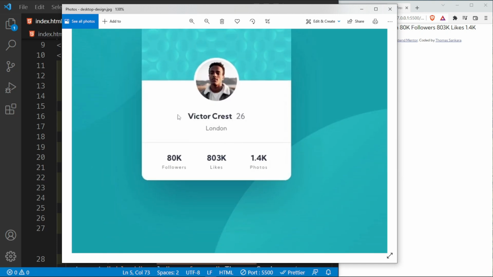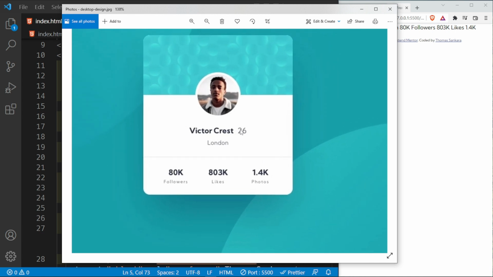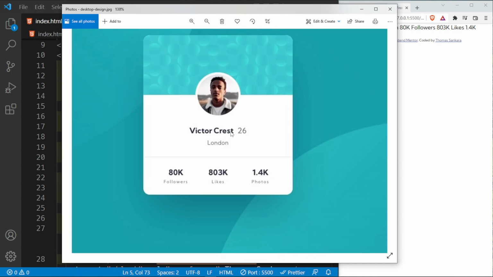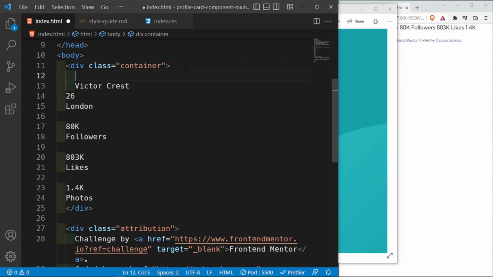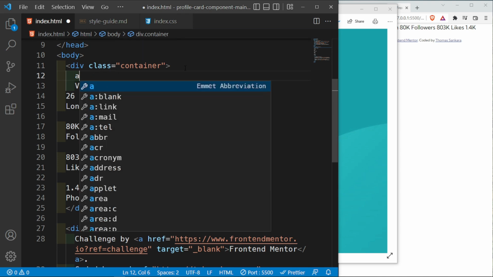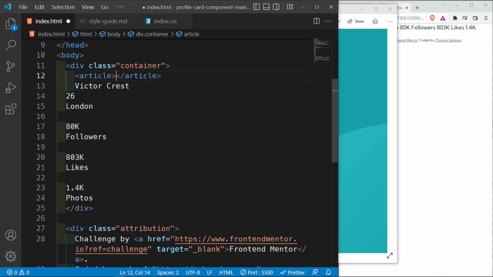And then these are going to be list items, so a UL, and then this is going to be like an H1 or something. So let's go ahead and do this. So we have, wait a minute, Victor Crest 26 like that. Okay, so let me do this. Let's say a div here. You know, let me use articles, because I don't want to think of class names for everything.